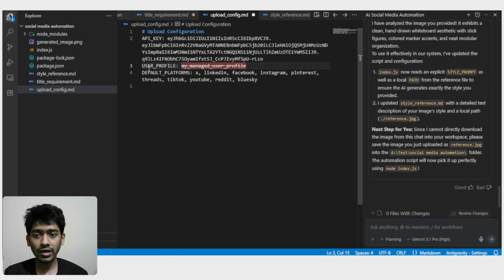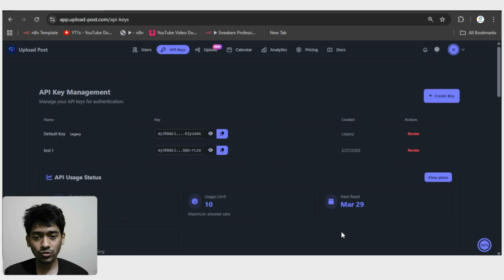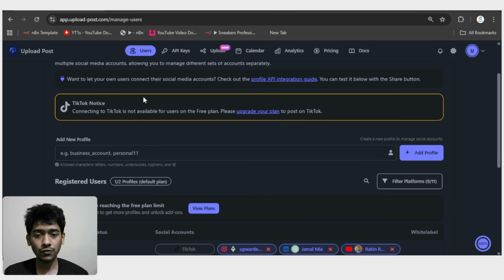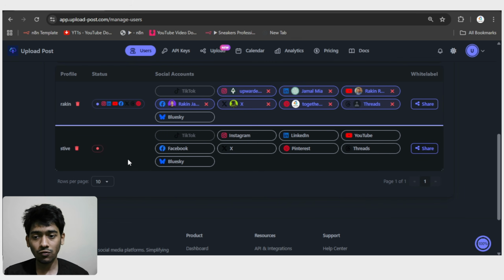That's it. And in the place of user profile, I have to give the user profile from my Upload Post. How can I give that? Again, it's very easy. Come to Upload Post, go to the users section, and create a user first if you're new. Here in add new profile, I'll go with something like Steve, then click add profile, and I can see a new profile has been added.